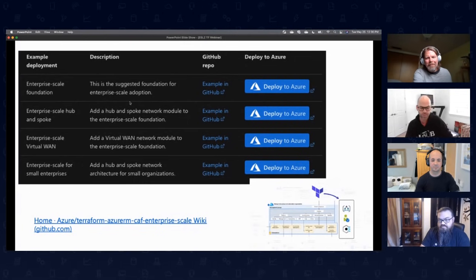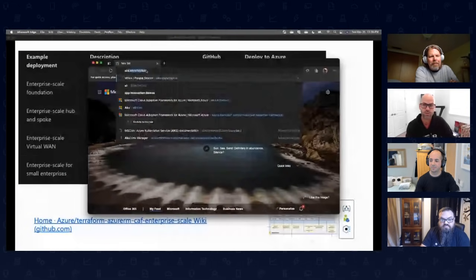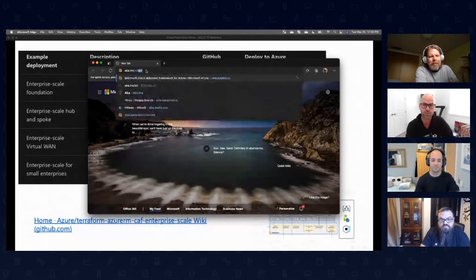So with that, I'm going to quickly show you where to find this in the adoption framework itself. I'm going to give you a quick view in. Let's go to the adoption framework environment.